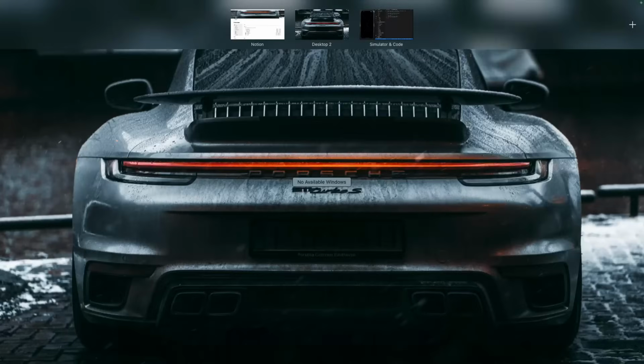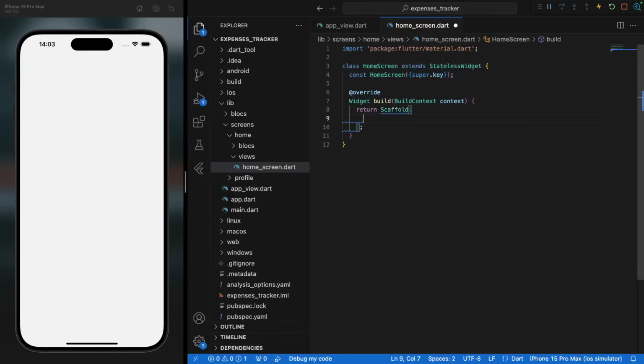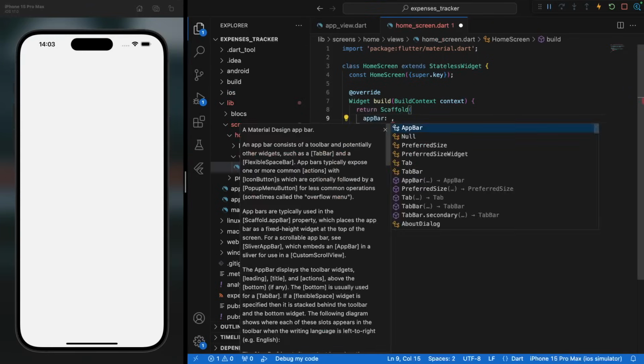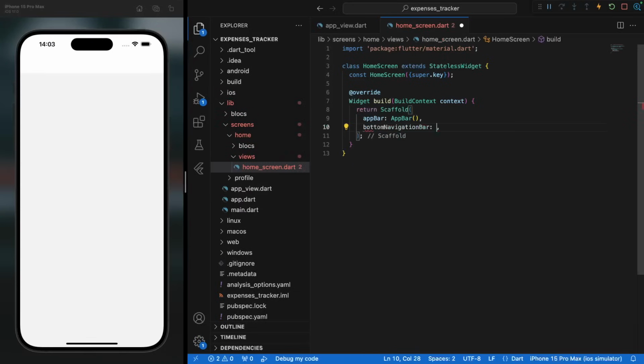I'm just going to drag that to my other screen so I know what I am building. And let's get started. So the home screen, we have a scaffold. Under this scaffold, we're going to have an app bar. That's going to be an app bar, right? At the very top, you see it's white. And we are going to have, let's try the bottom navigation bar.